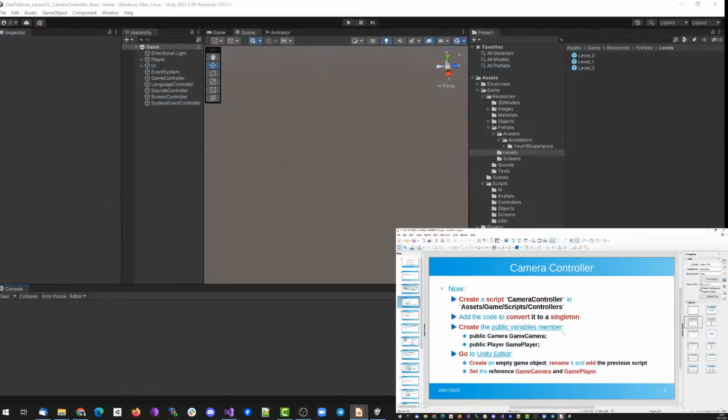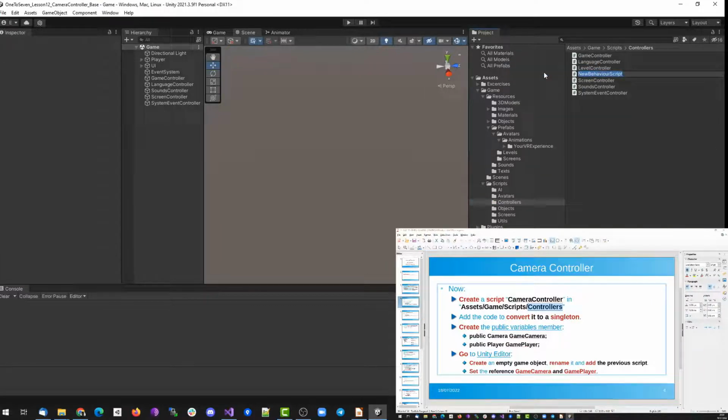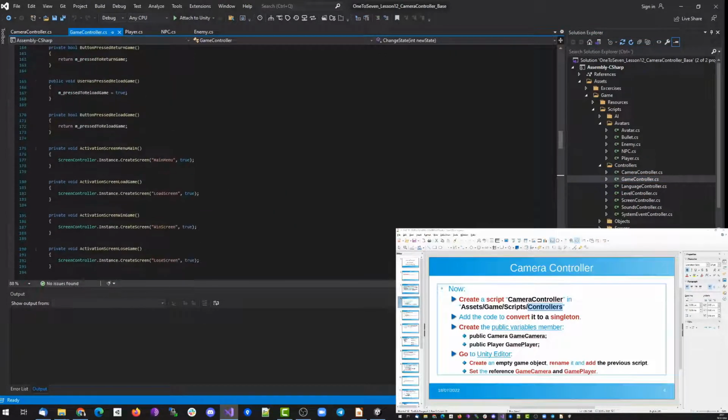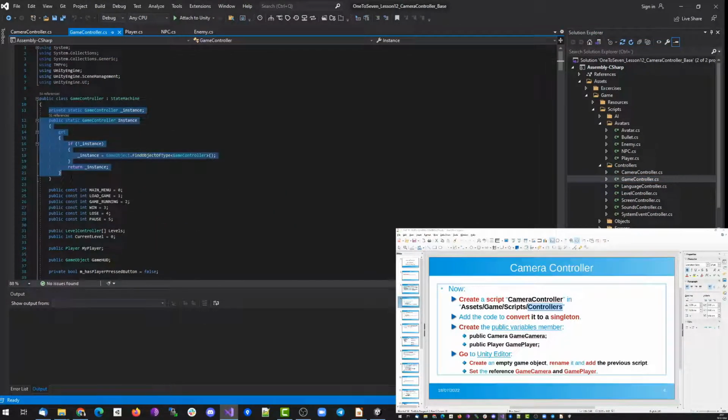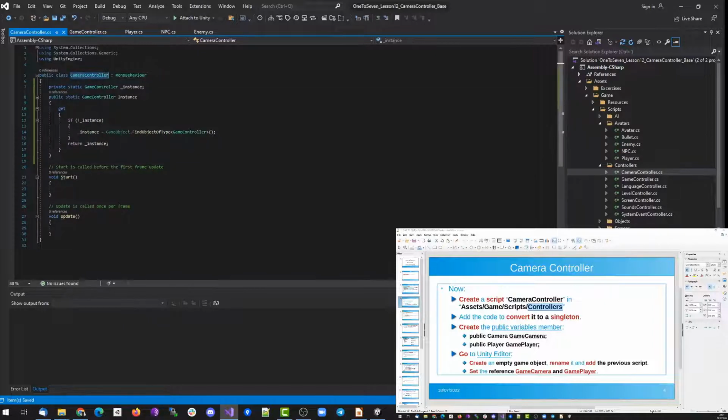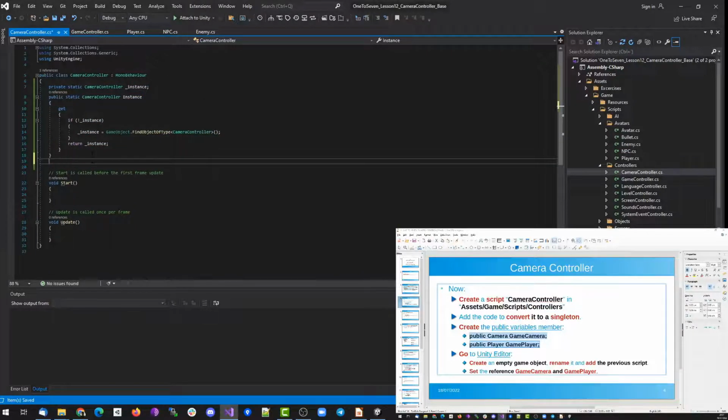Now back to the Unity project. Let's create the script CameraController in our folder of controllers. And we are going to add the accessor code in order for us to use it as a singleton. Just take the code from somewhere else and use it here and replace what needs to be replaced. So you have the accessor implemented right here, and we are going to create two public variable members that will make reference to the camera and the player.